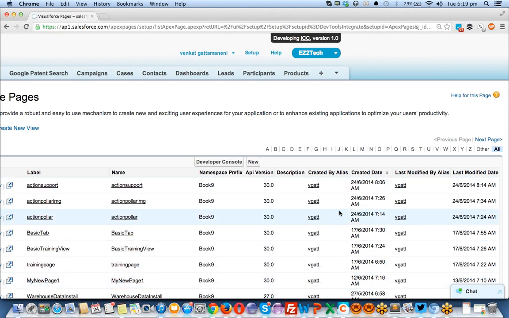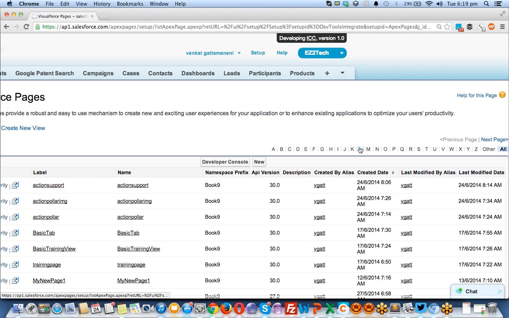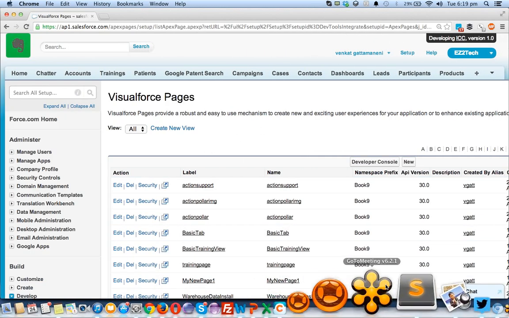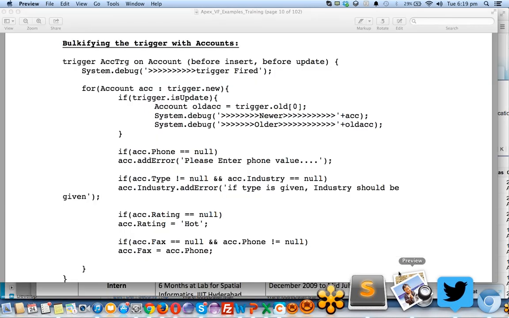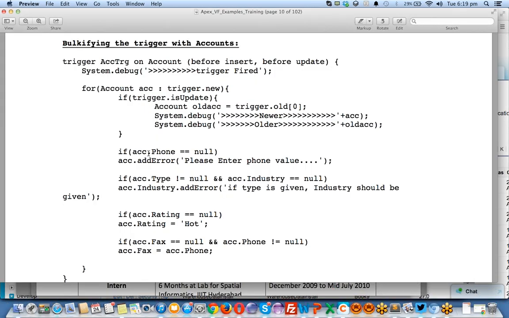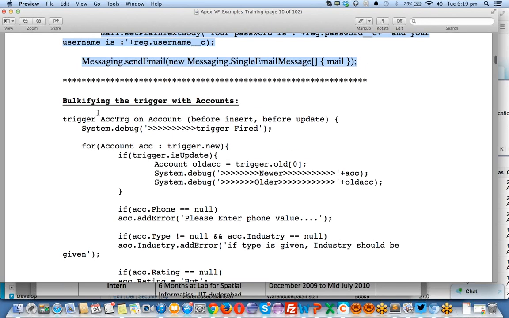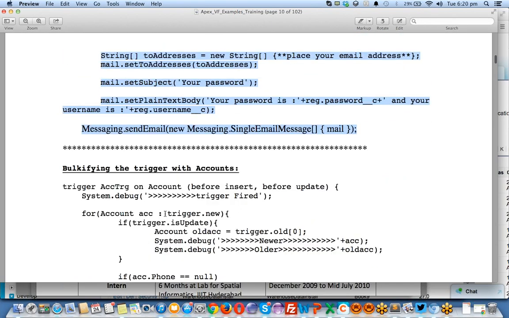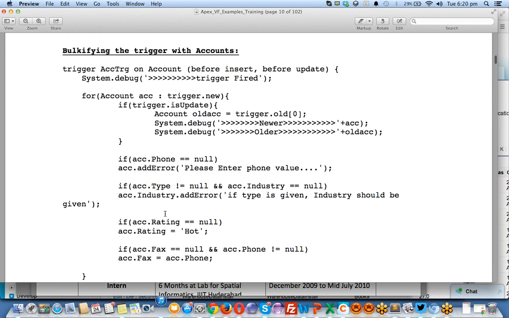Okay, let's move on to our work again. I've already shared the PDF file which I'm working on. This code is completely with you now. You can also try on your own. Yesterday's class showed how to send an email from the Apex code, and now we are coming down to triggers.